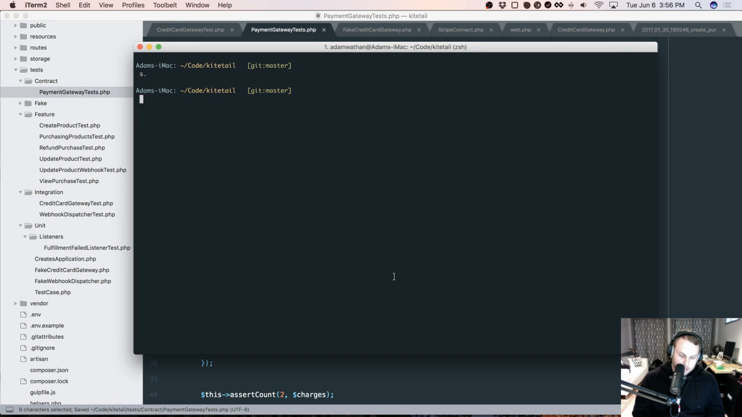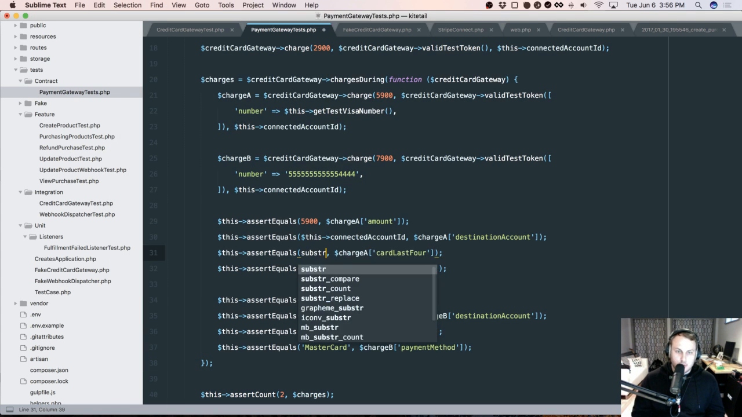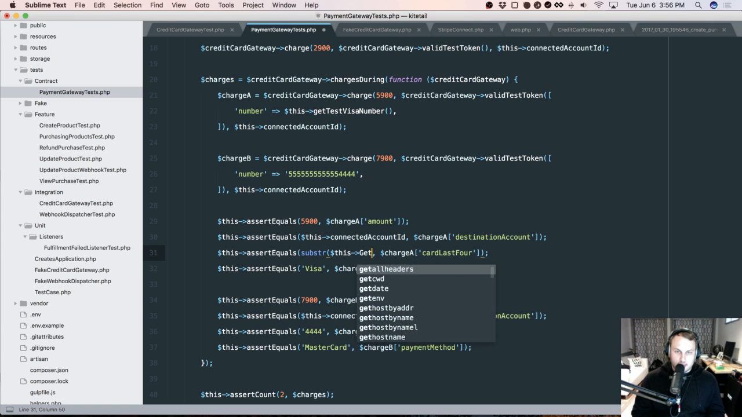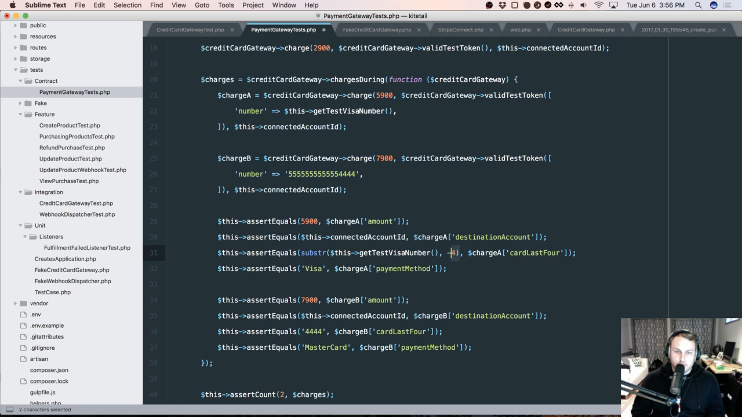If I do artisan tinker here and substr hello world -3, so that gives us the last three. So substr -4, that should do it for us. Substr this get test visa number -4, and then same thing for test MasterCard number.